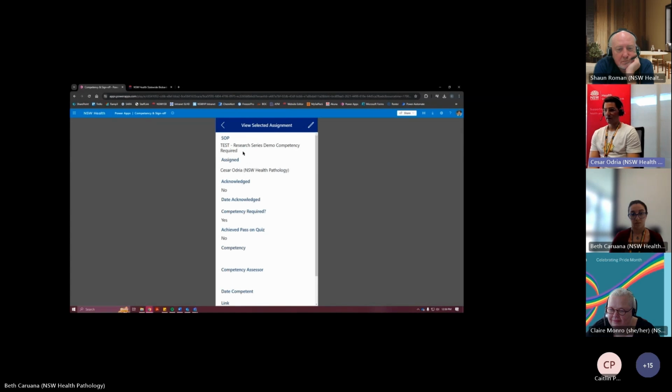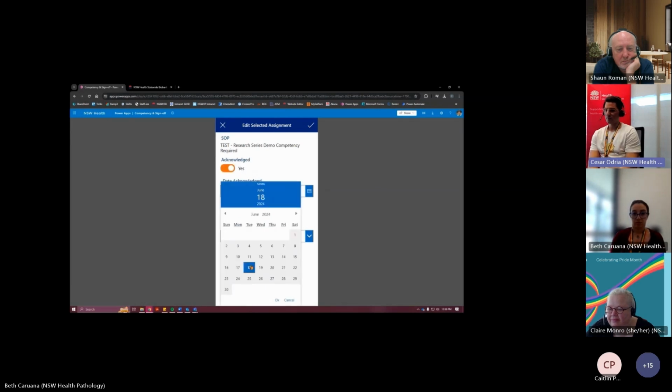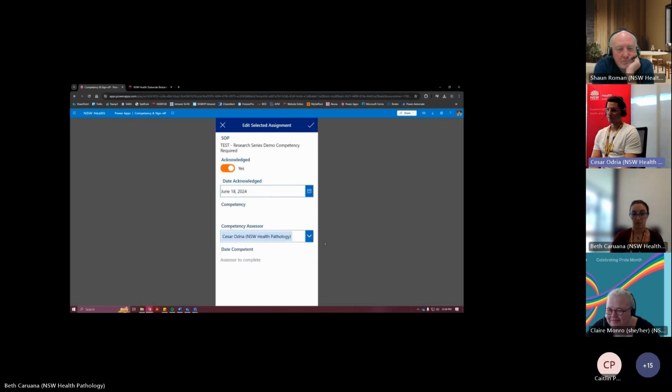This one's much the same, but it has a competency field to it. So if we edit that, you can see we can acknowledge it and select the date, and we can select our competency assessor, but competency and date competent are blank, so we can't change those fields. I'll just select myself as a competency assessor and submit that, and we'll come back to that later.